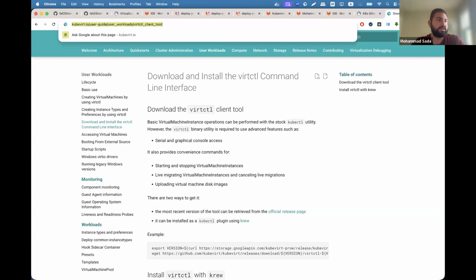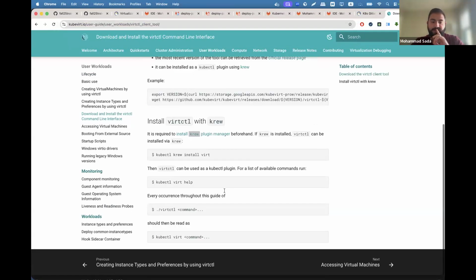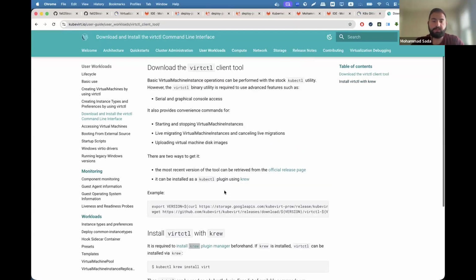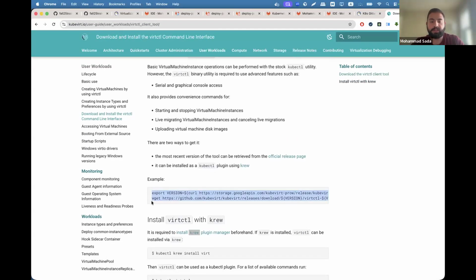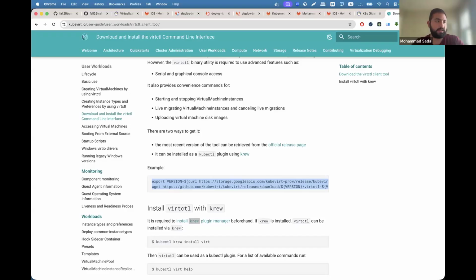And let me send this in chat. So virtctl, very similar to how we installed the other components. If you're on Linux, the easiest way is to just copy and paste these two commands.